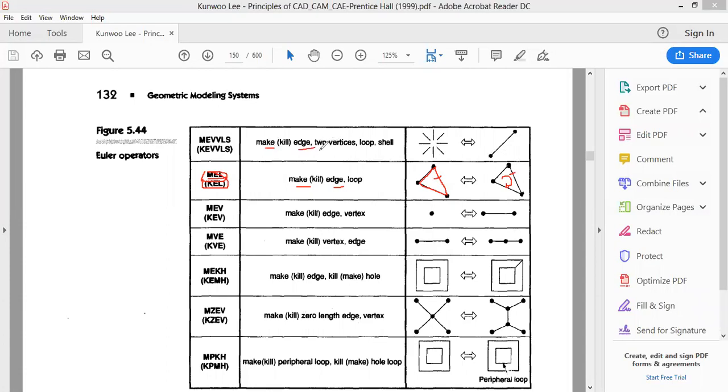Two vertices will have to be there, and the loop will also come into the picture. So if we have a line that has to be created, two vertices are generally going to come up, because for any line or arc there has to be at least two vertices in the picture, right? So similarly over here also it is there.